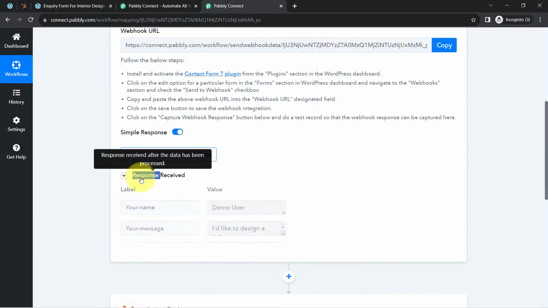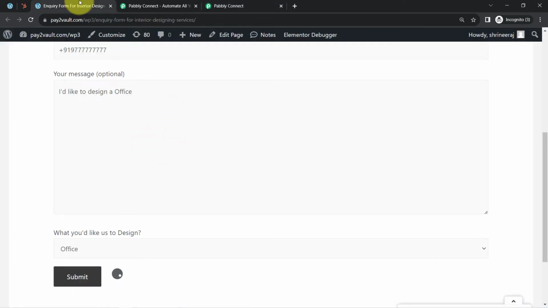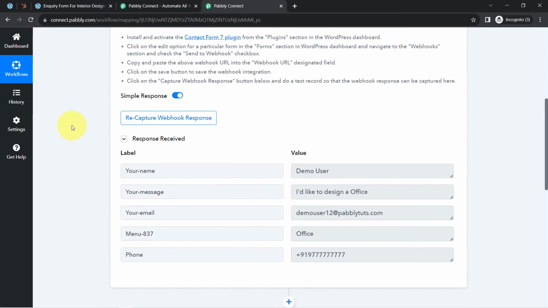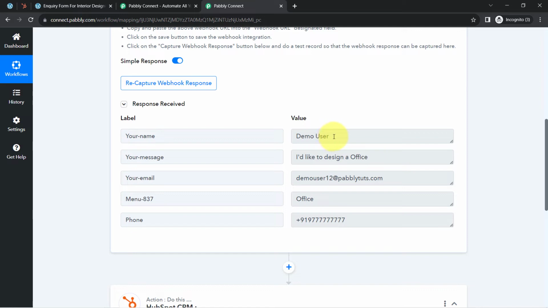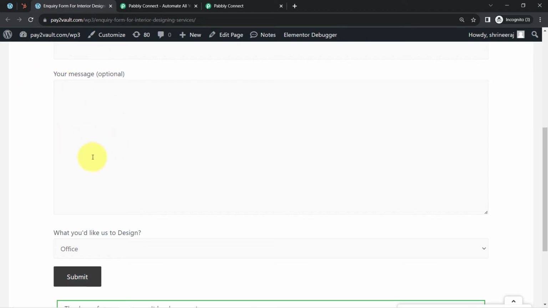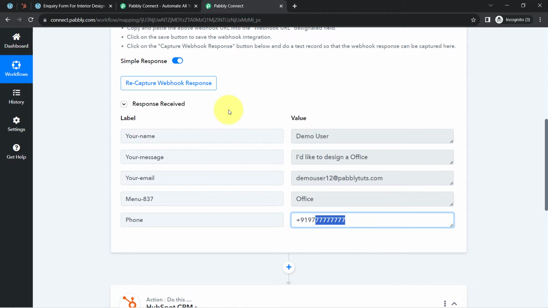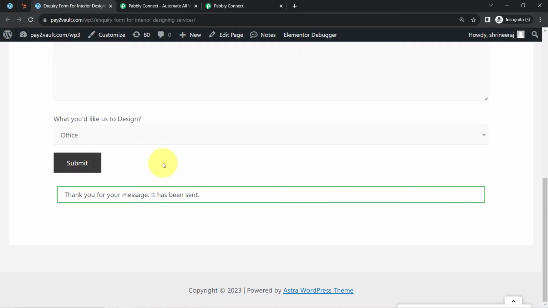Okay, so here you can notice the response is received because the submission was done here and it was very instant. Now I will show you the details one by one. So here we have the same name, here we have the same message, the same dummy email address, the same selection, and we also have the same dummy phone number. And because I have collected only basic details from my form, that is why I have only this much detail.